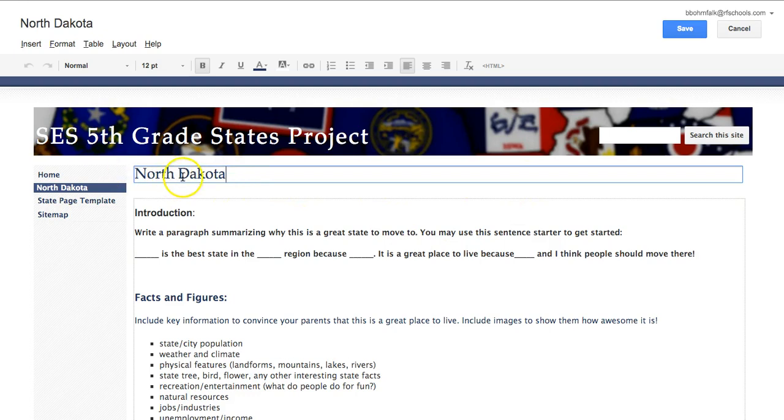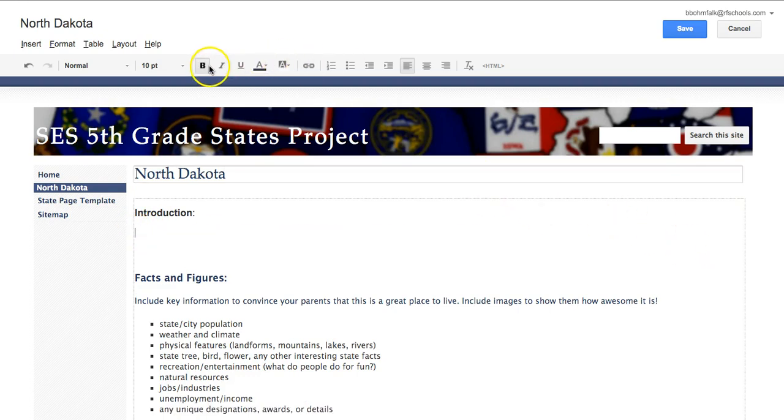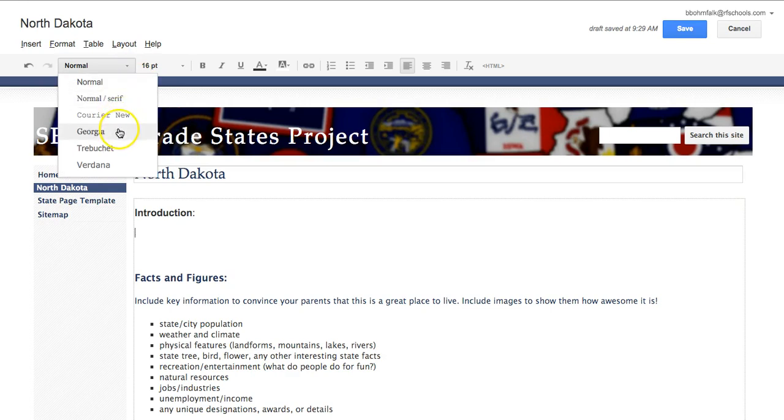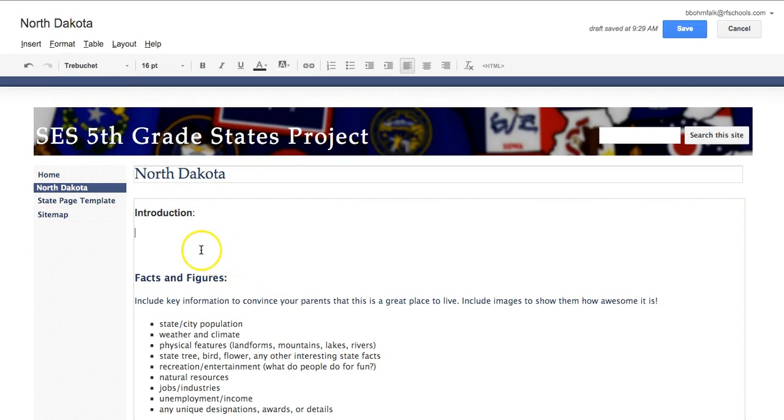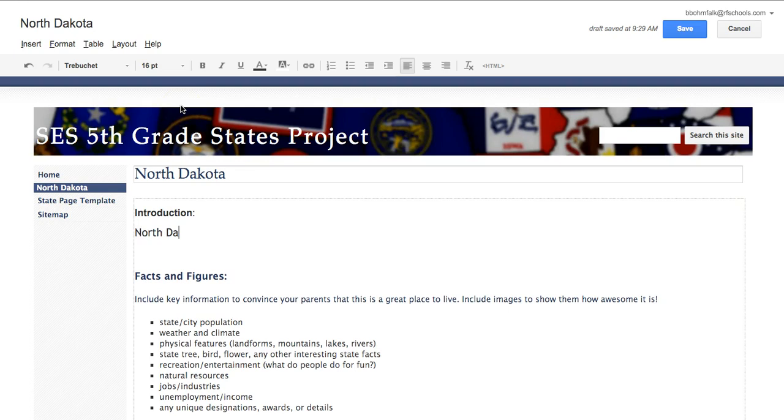But here's my page name, so I can leave that the same. I can write my introduction here. If you want to delete something, you can take all that and delete it. You can see that my formatting is still bold, so I can get rid of that. I can make my font bigger if I want to. You can change your font over here. I would recommend using no more than 2 fonts. Just 1 or 2 fonts is generally the right thing to do. So I could start typing North Dakota is a great state because whatever.